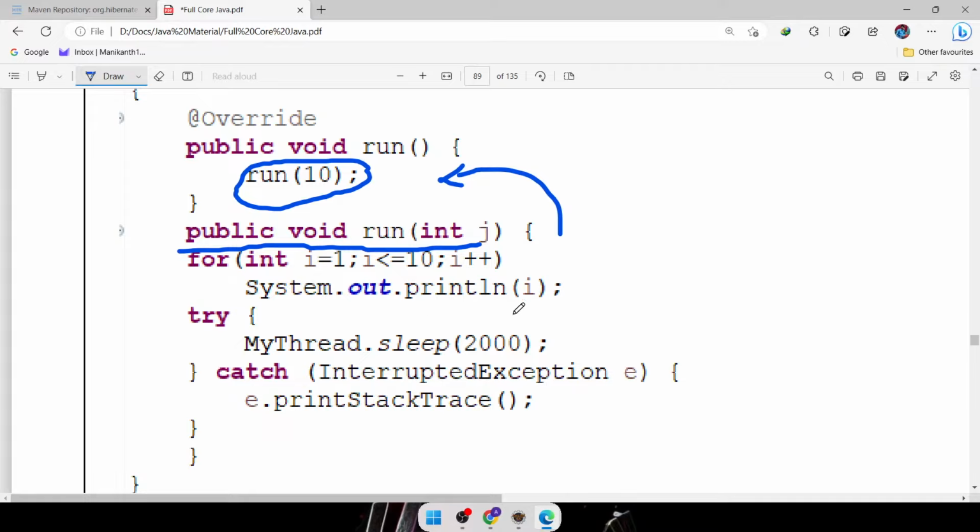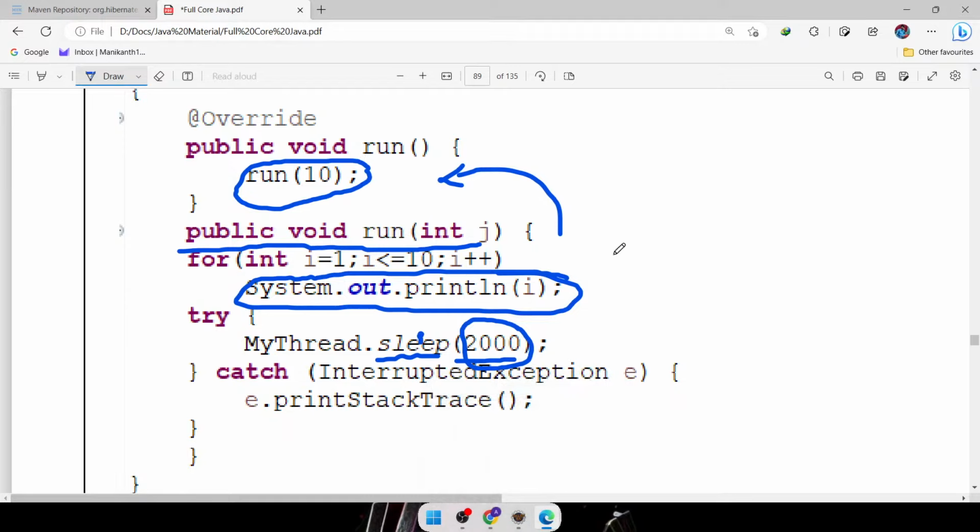Inside the run method, what I am doing is printing 1 to 10. After printing, what I am doing? Thread.sleep. Sleep is a method in the Thread class which will accept integer or long values. These are the milliseconds. How much time you provide, that much time the thread will sleep. Let me execute this program.